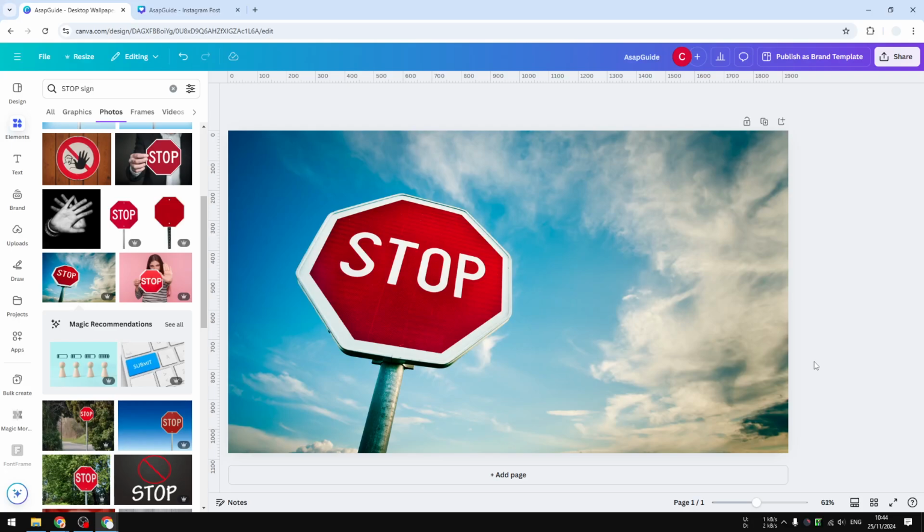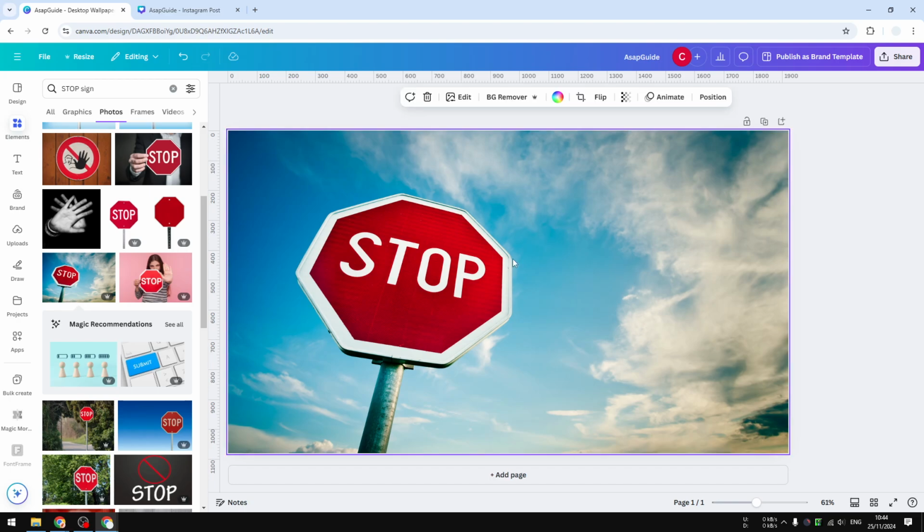Hi, in this video, I'm going to show you how you can remove text from a picture in Canva, and there will be two methods that I'm about to demonstrate in this video. So I have this picture that says a stop sign, and I want to remove this text from this sign because I want to replace it with something else.